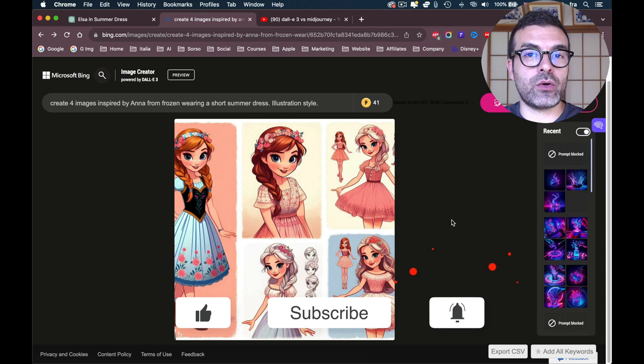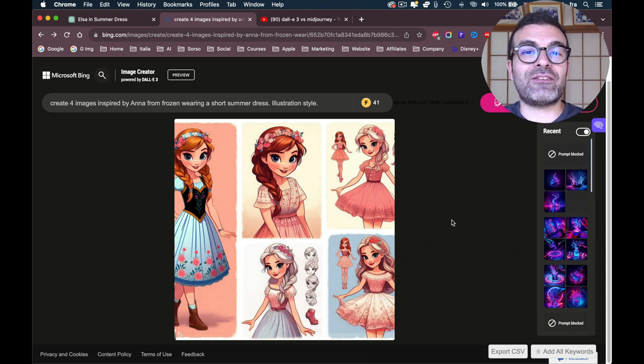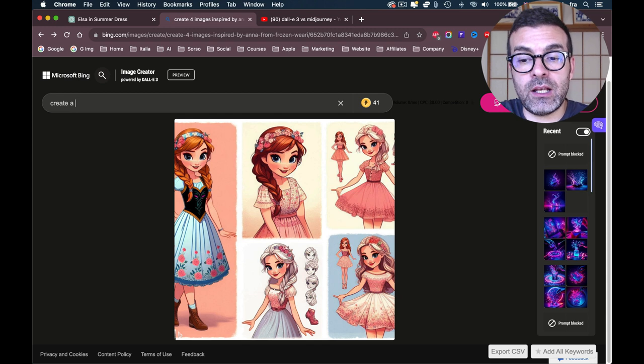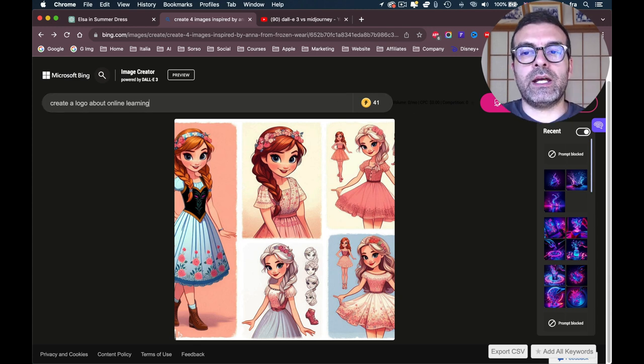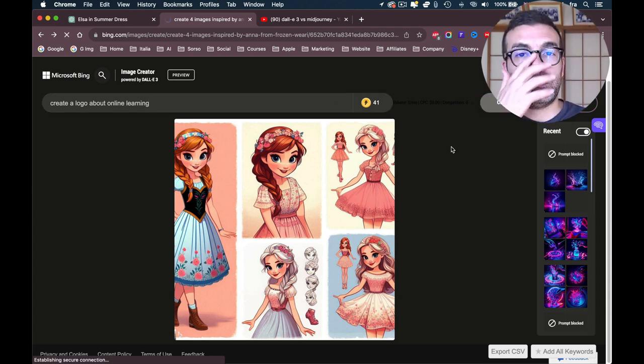You can create logos directly here. You don't have to necessarily use very complicated prompts. You can actually use very simple prompts here, and it will create a logo for you. For instance, if I say create a logo about online learning, and just by saying that, I click on create, and there we go.